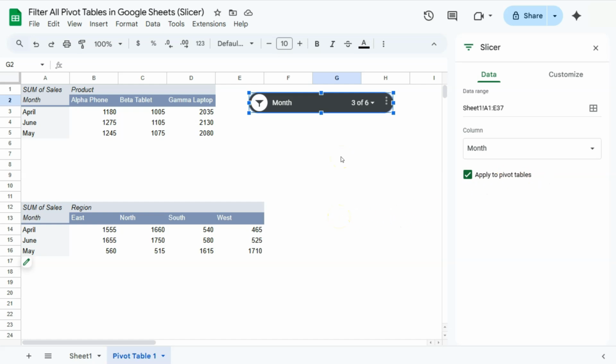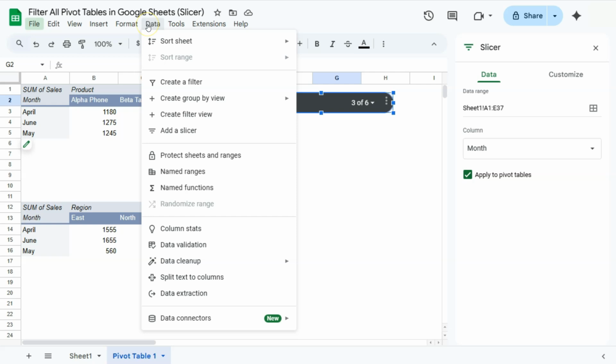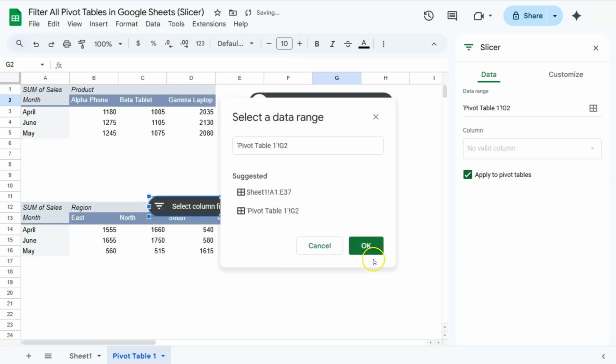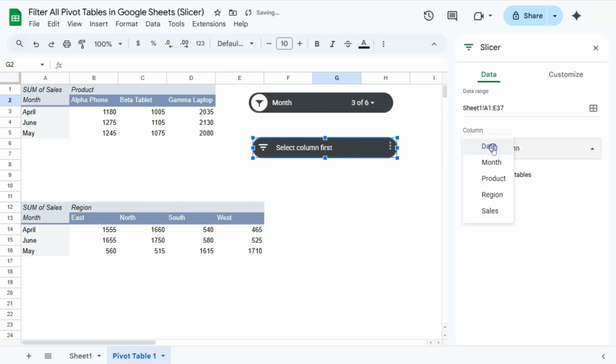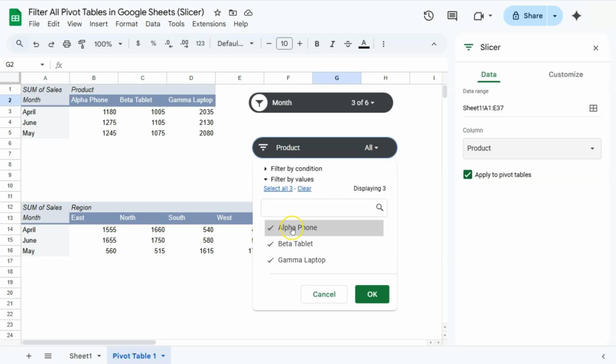So with that slicer, we were able to filter both our pivot tables right here. Now, if you want to apply another filter, we can add another slicer. Go ahead and click on data, select add a slicer, select the same sheet. There we go. Click on OK. This time we're going to choose the product. And for this one, if we want to filter the product and just see all the sales from this product right here, our Alpha phone, click on OK.